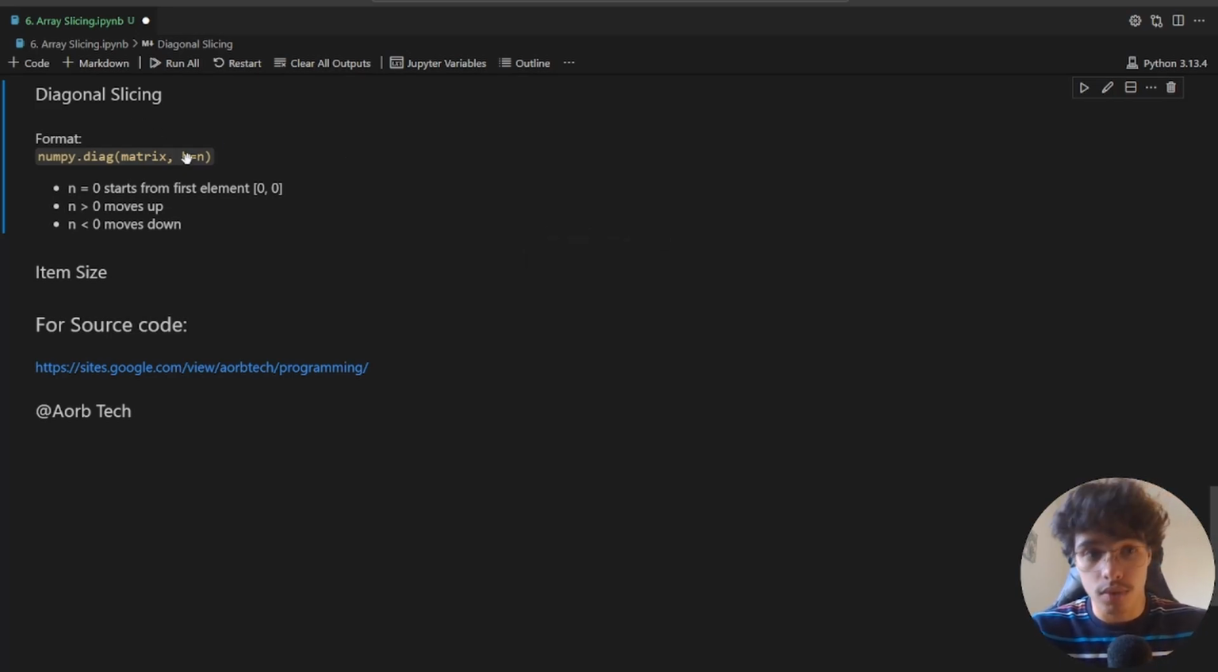Instead of using square brackets, though, we will be using a diag function provided by NumPy. Inside, we're going to use a k variable, and we'll place, obviously, our matrix inside as well. And the k variable, you can kind of think of it as which diagonal do you want to access, and we'll see that visually now.